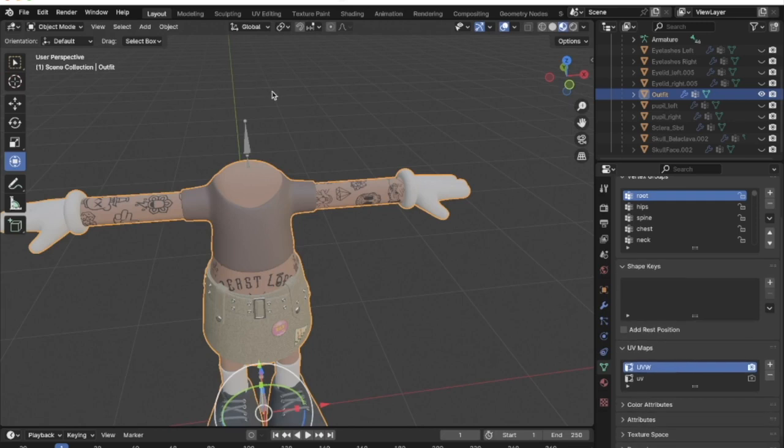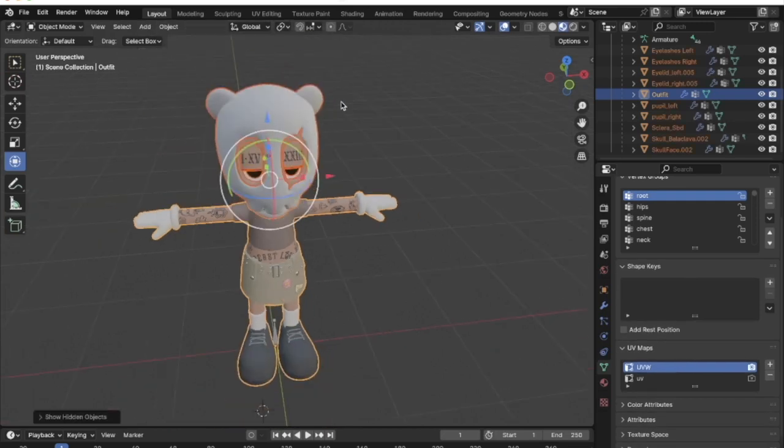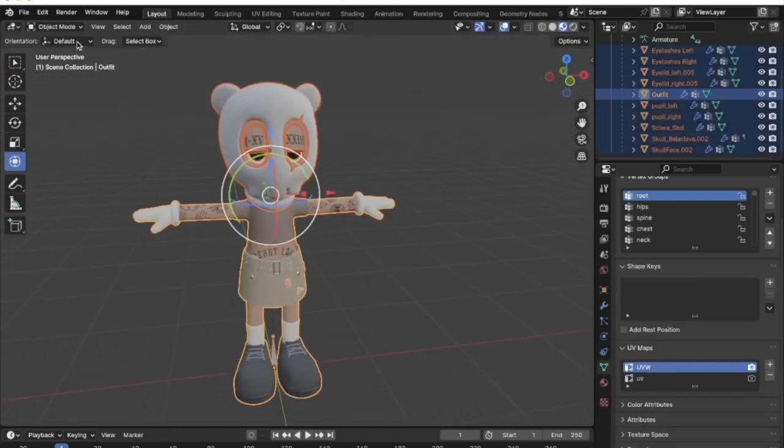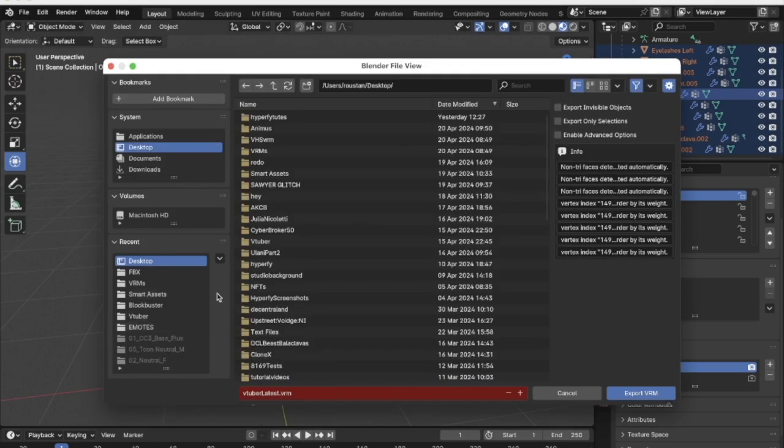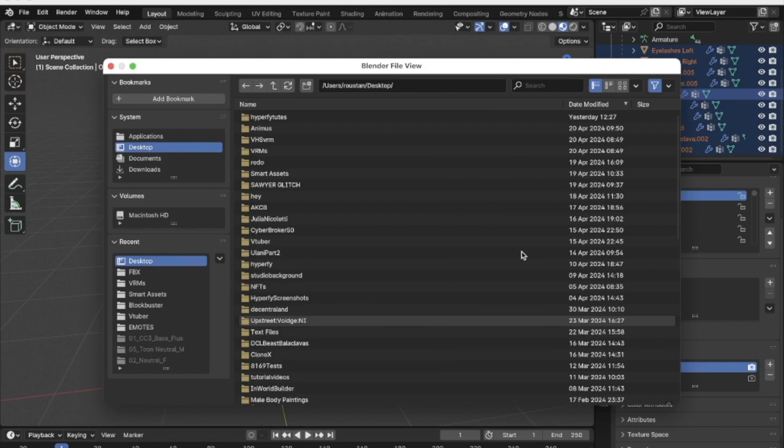Go to object mode. I'm going to unhide the head. Select all, and I'm going to export my VRM. This file is pretty big, it's not an optimized file, so when I export the VRM, right now it's saving. You need to wait for this to finish saving before you test it out. If you don't do that, you're going to be testing out your old file.